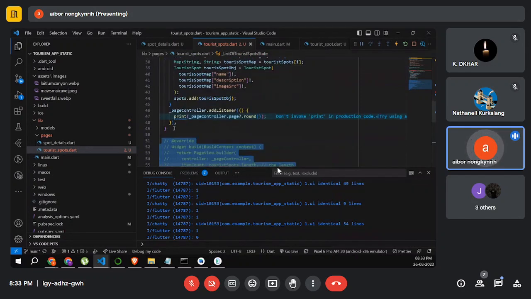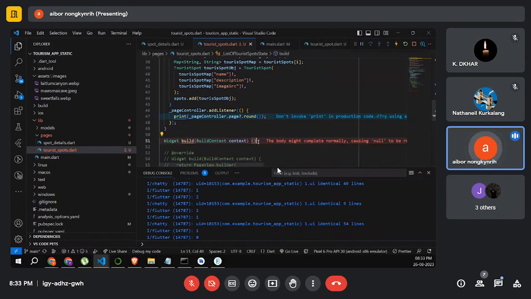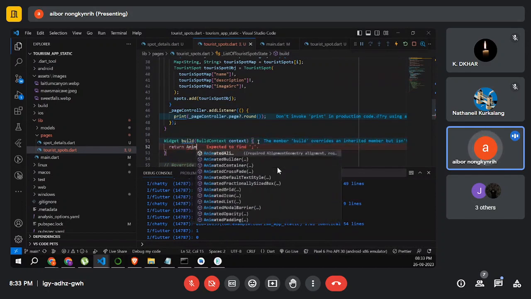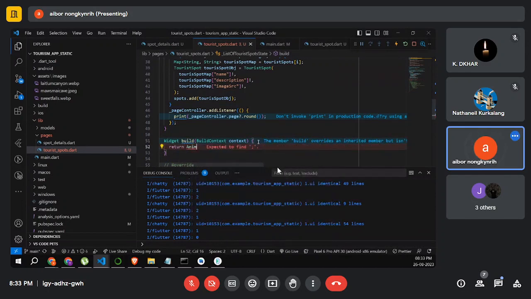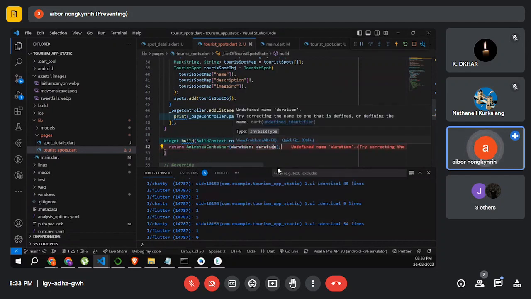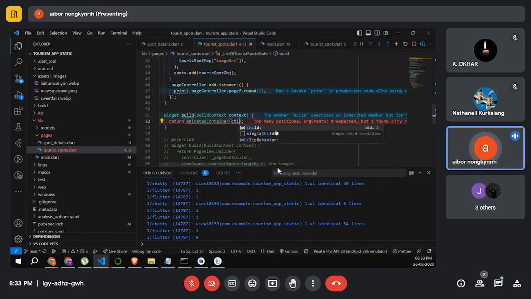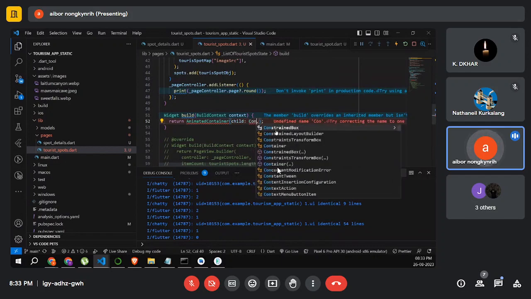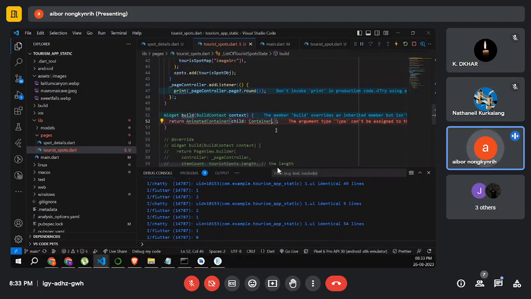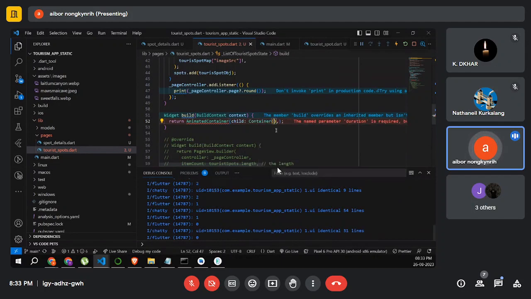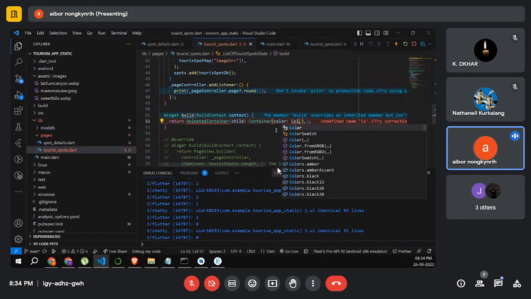And let's create another widget build. So this one, widget build, and then it returns an animated container. Here we have duration. Now first let's just add a child. Let's just add maybe another container itself. I know it's a bit nested, but I'll just add a container here itself, and then I'll give the color as red.